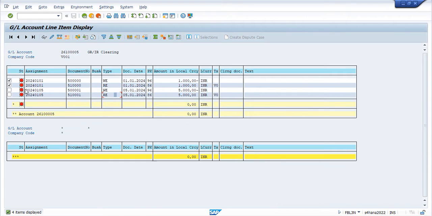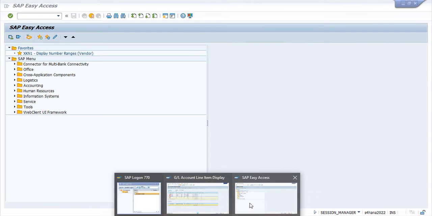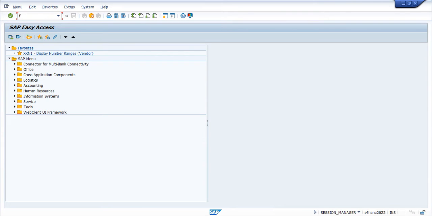Now the problem is that these documents are posted successfully, no issues, but these items are still open items. When you see the line item display for the GRIR account for your company code, even though the balance is 0, all items are still open. That means we need to clear these items as part of the month-end or year-end activity. To do that clearing, we are going to use another T code, called F.13.